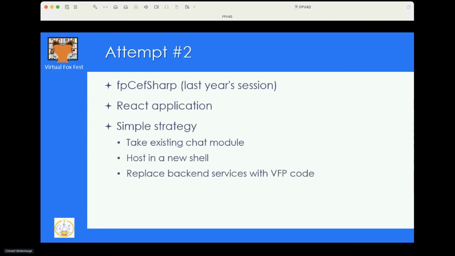This happened shortly after last year's session about FP Sharp. So I was suggesting we can use the existing web application, take the existing chat module, and just plug it into a new shallow shell and replace all the backend services with VFP code. Because in Sharp, we can intercept calls to a backend and send a different response instead. So instead of talking to the actual backend service, they would talk to our VFP application.